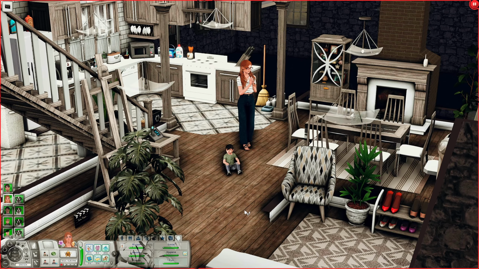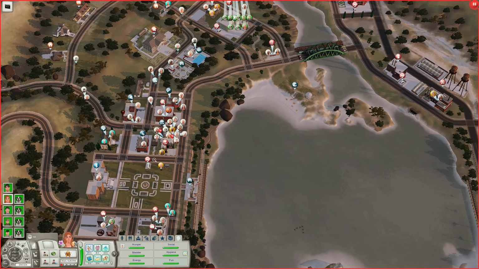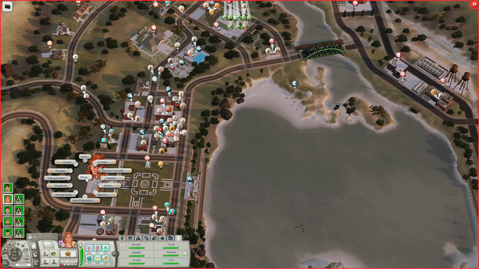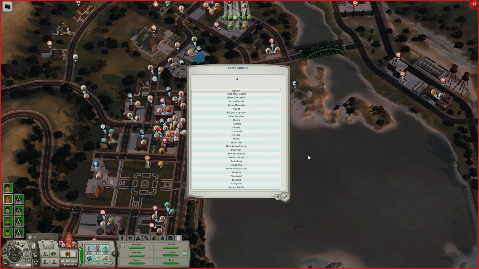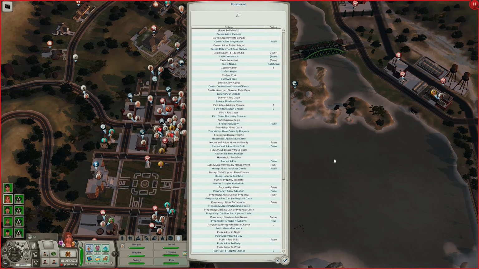So what I'm going to show you is how to set up the caste system. If you go to map view and find your city hall, which is over here if you live in Twinbrook obviously, and then you want to go into NRaas story progression and you want to go into caste options. So as you can see, I do have mine set up right now, so I'm going to show you guys how I set up my rotational caste systems.